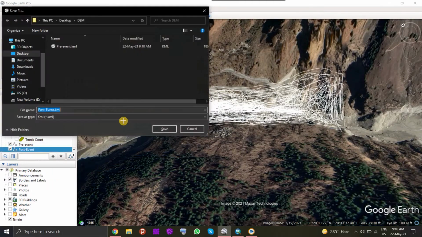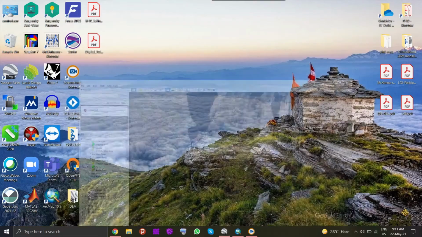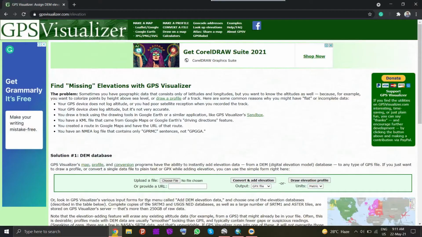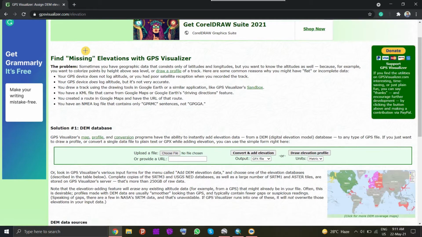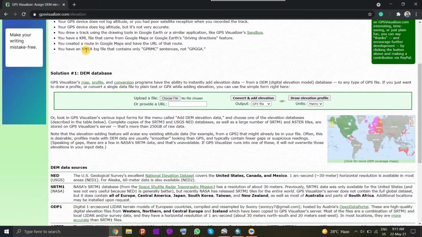Since the points only have latitude and longitude, but you need elevation values of these points to perform any calculations or operations, we will get the elevation values from a different site. We will go to gpsvisualizer.com. This site uses different datums or elevation databases which we have across the world to get the best possible fit to the elevation values of our latitude and longitude.